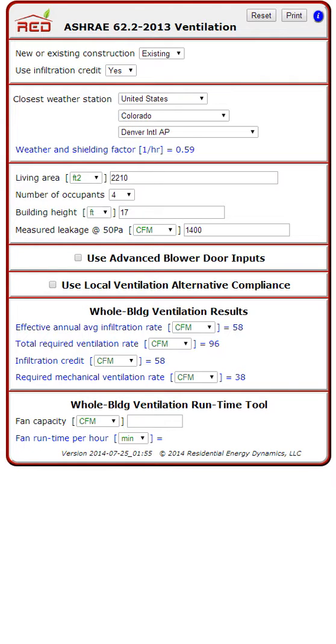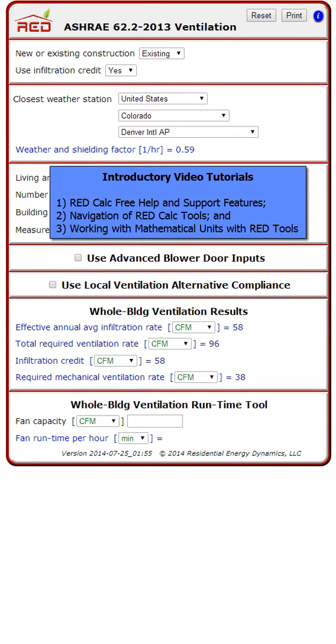This longer tutorial is for those users who already watched the short tutorial but want to learn more about using the RED Calc tool and the ASHRAE 62.2 2013 standard. If you're new to using RED Calc free tools, we recommend that you first watch these 3 introductory tutorials.